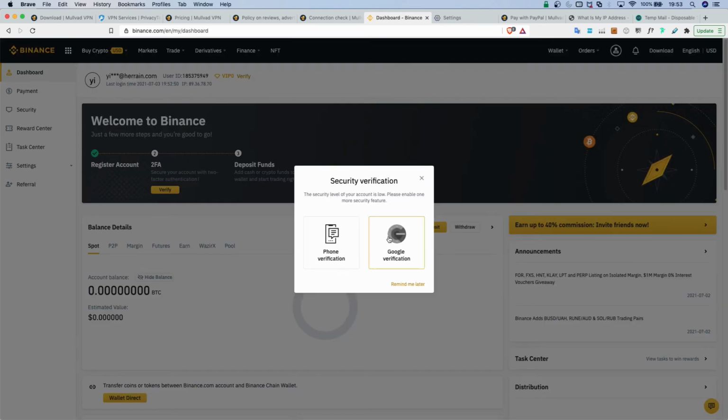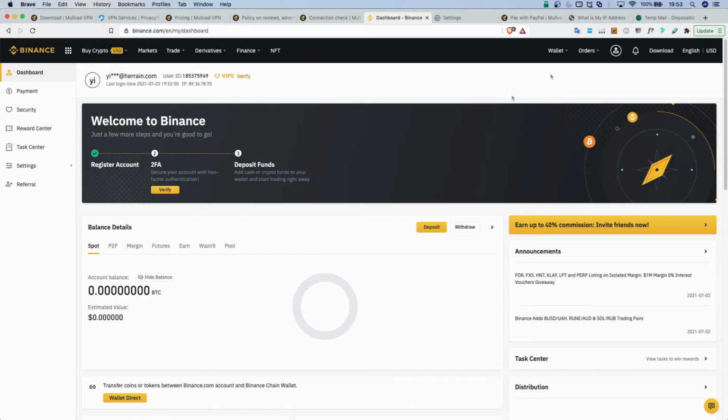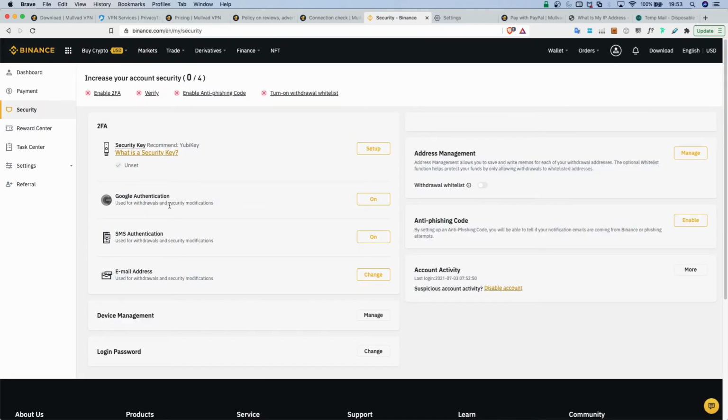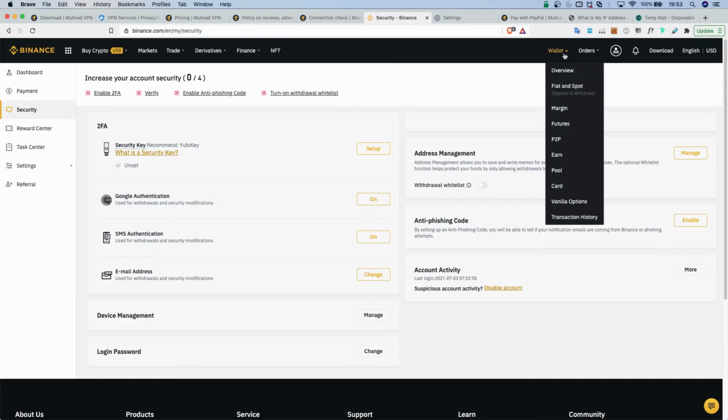You can use a Google verification or a phone verification to do two-factor authentication. From the settings, you can go to security settings and set up two-factor authentication.